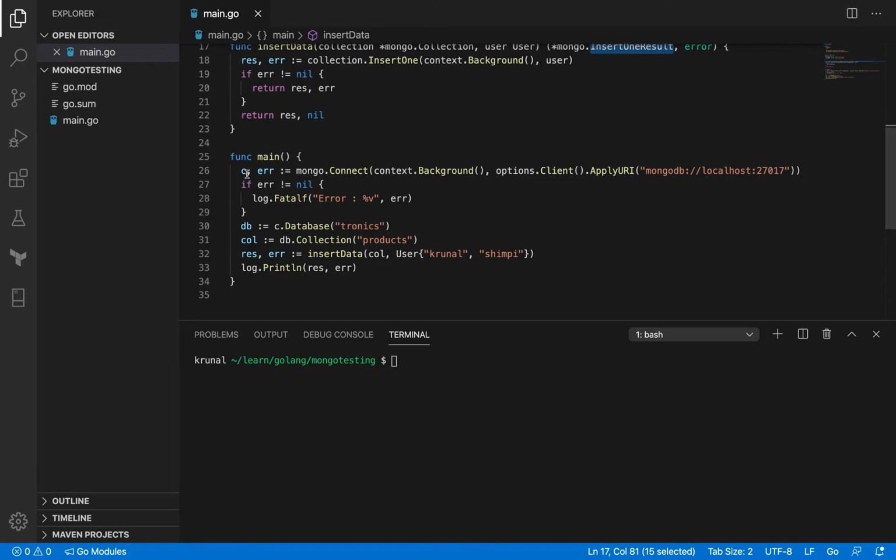Okay, so what you get back is a client. Handle the errors. Then using that client C, I get the database Tronics. And using that database, I get the collection products. And using that collection, now I'm going to pass this collection to my function insertData, and I'm also passing it the user object.